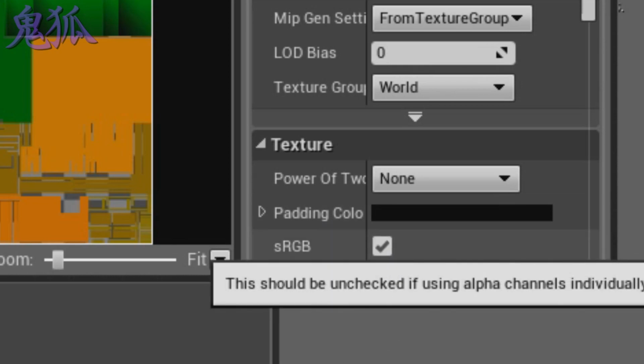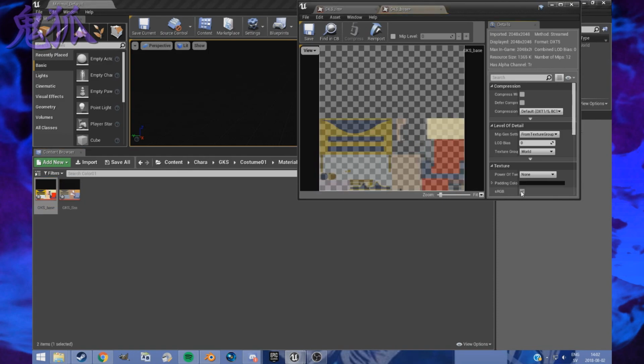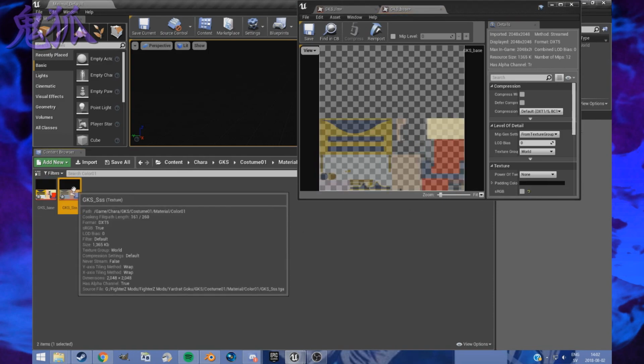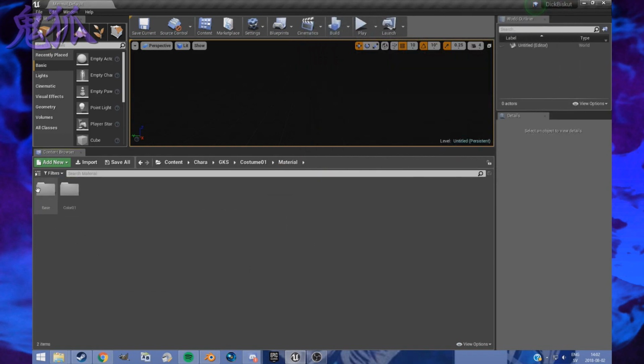So we're gonna uncheck this. It takes a while, and then we're gonna go here. We're gonna uncheck these as well. So we're not gonna have these on because it's gonna make the textures darker. And that counts for all the textures that are made for the characters. So you have GKS decal, you have GKS detail. They as well need to have that unchecked.